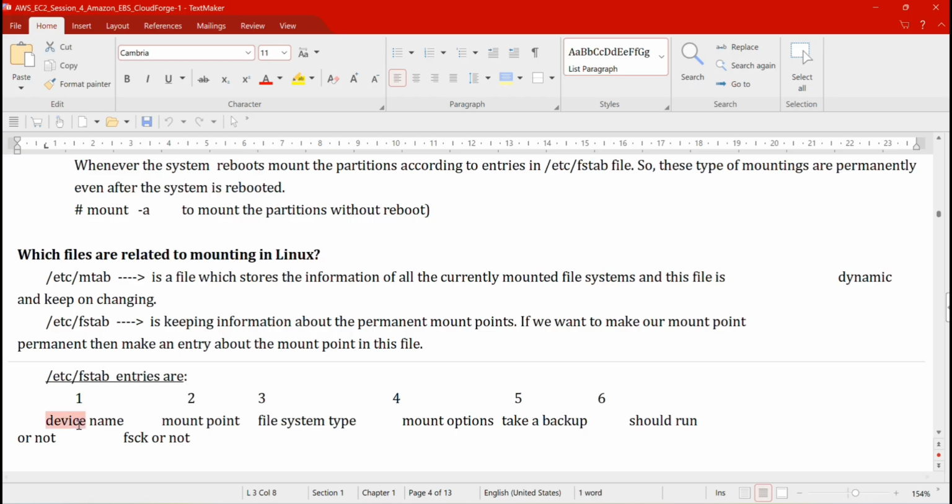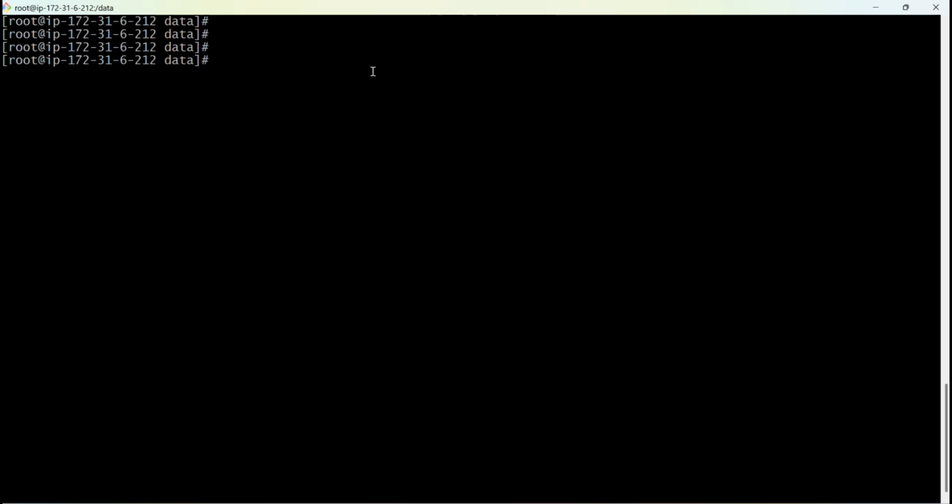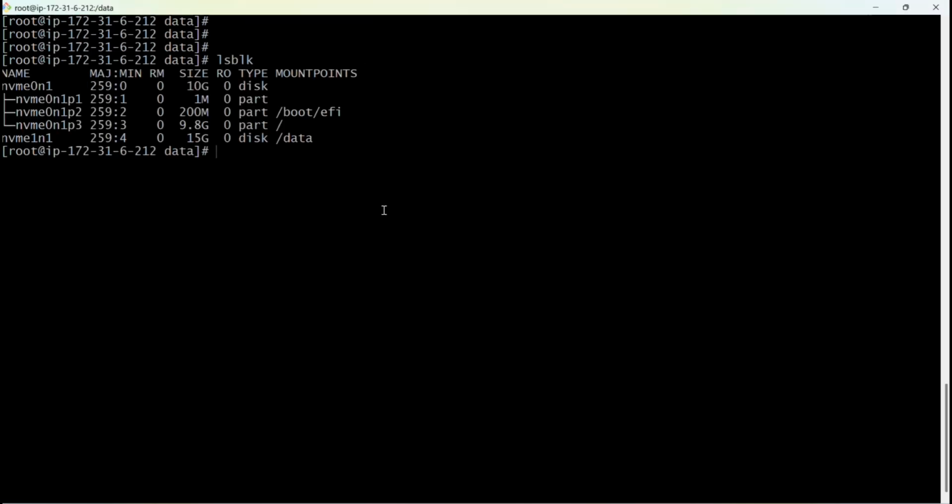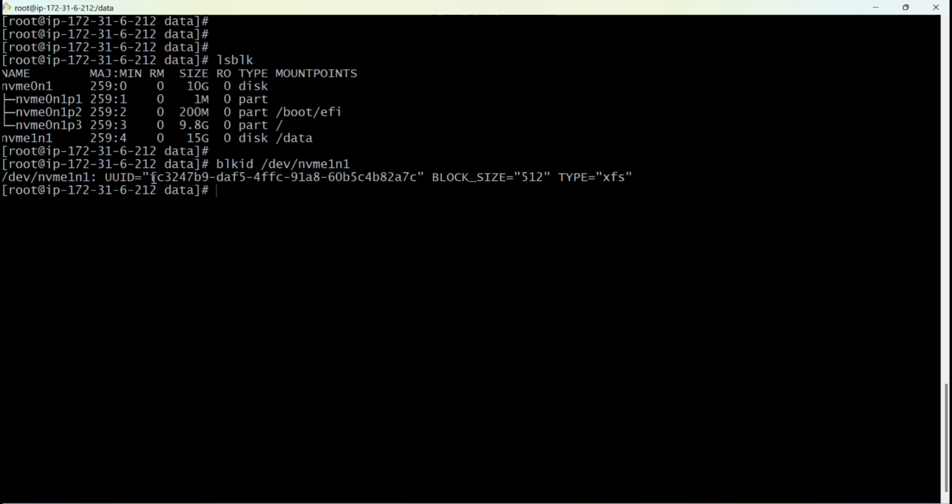Instead of the device name, sometimes there will be a mismatch error. To avoid this, instead of device names, we are going to take the UUID values. Every device has a unique UUID. To get it, we have a command: blkid /dev/nvme1n1. So this is the UUID. Let me copy it to the notepad.